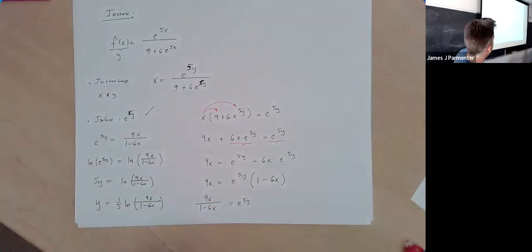It's a little atypical because usually it seems easier to solve for y. You can't solve for y here until you've gotten e to the 5y isolated, and then you can solve for y. Cool.